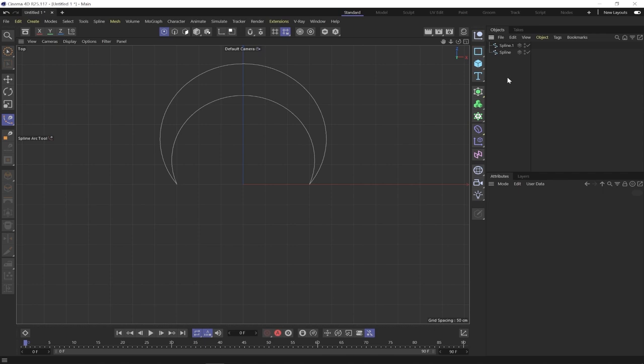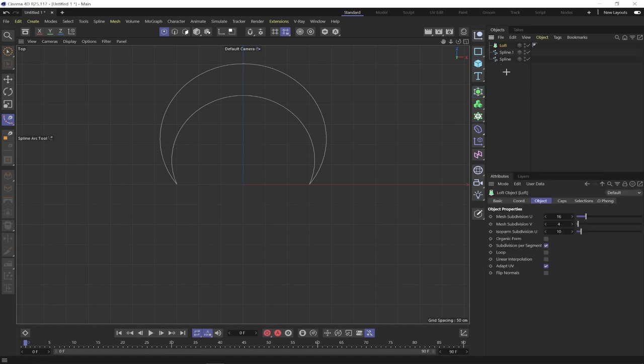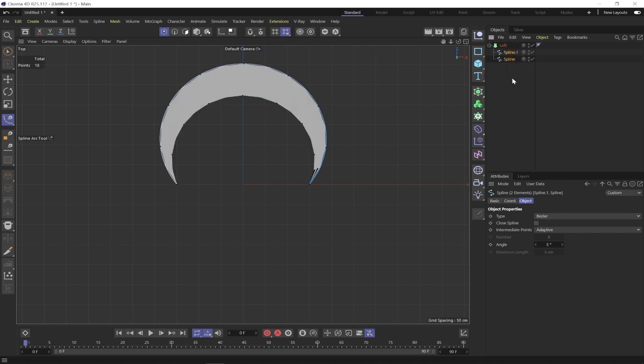Next step, let's add a loft object to our Objects Manager. Select both splines, hold and drag them as child objects of the loft. Now the inside surface of the croissant is filled, but we can see the edges. The rounded shape is not perfect.